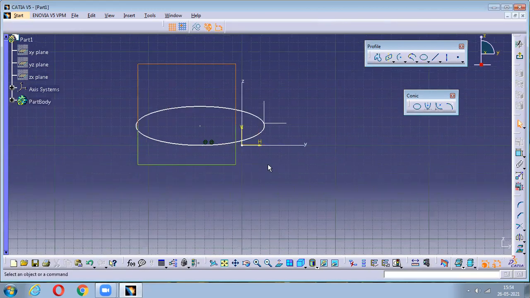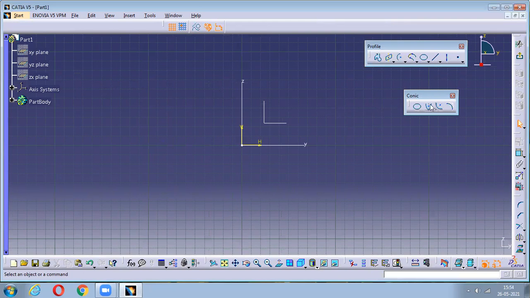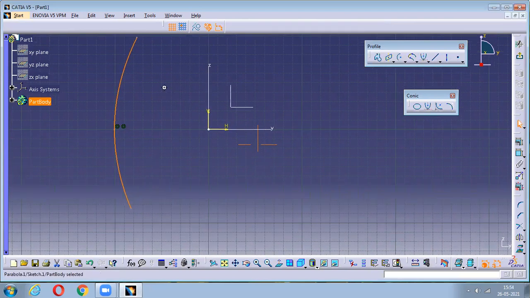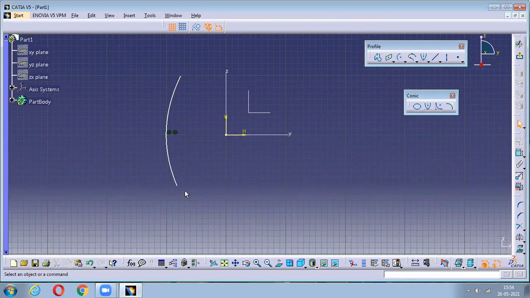Next we have parabola and hyperbola. This is the parabola of focus. Just give a point to it. It will need a starting point and an ending point. So this is a parabola. We have learned in our 10th class that the trajectory of a projectile is always a parabola, right? Yeah, that kind of thing.